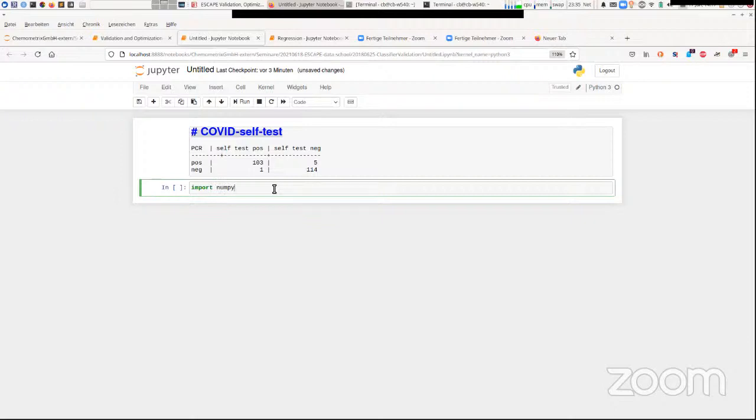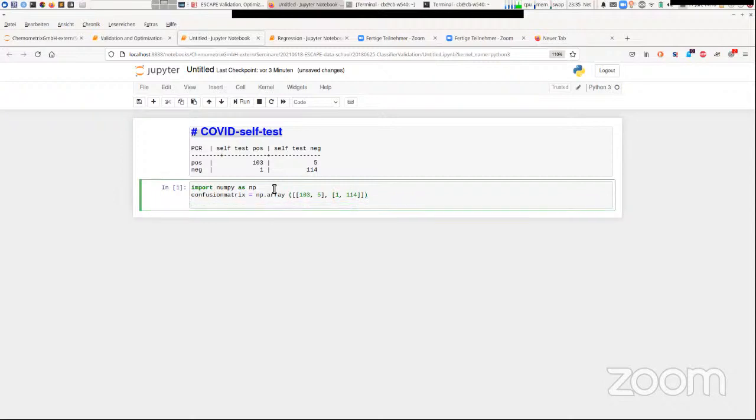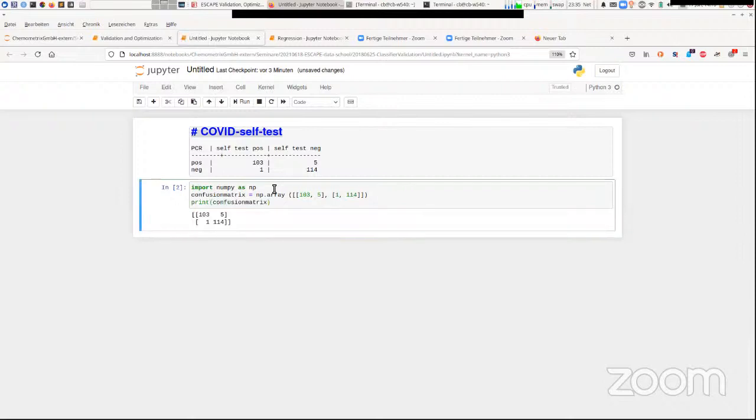So we're gonna use NumPy and we're gonna call it confusion matrix, little NumPy array of 103 and 5 and 1 and 114 cases. There we go.